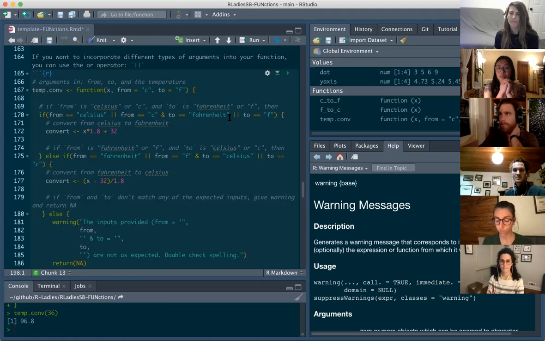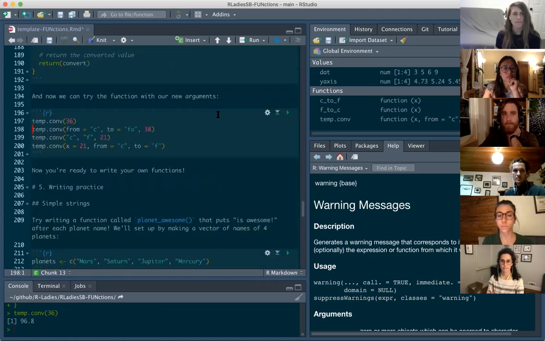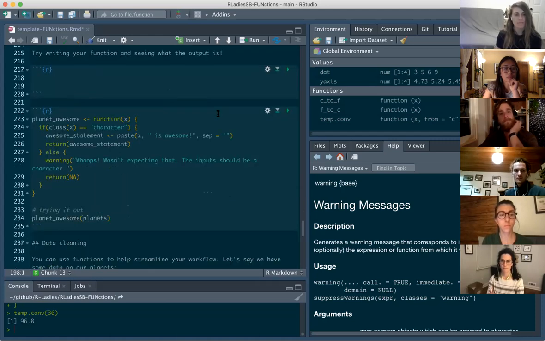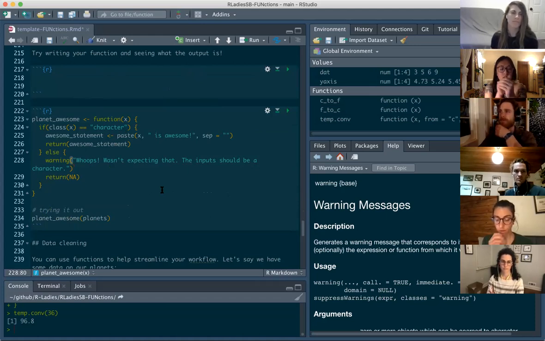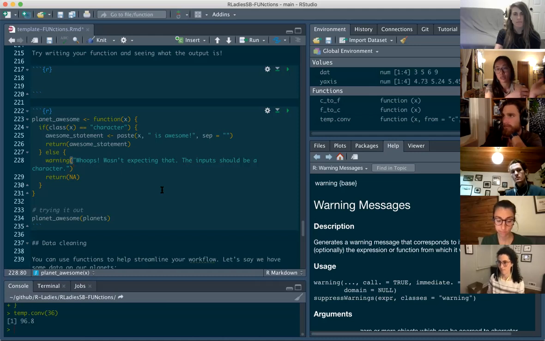And for your Planet Awesome function, why do you have to start off by telling it that your X variables are characters? Yeah, so that is sort of so that I can have this warning message. If my argument is a character, then I know for sure that it's a class of object that can be put into this expression in the way that I've written. Otherwise it's going to throw an error. So that's why the conditional is class X is a character. Does that answer your question?